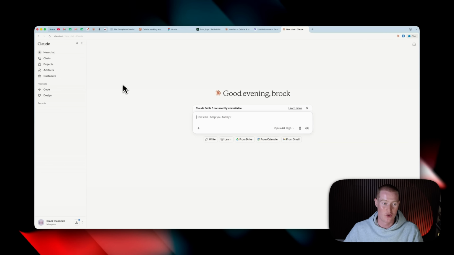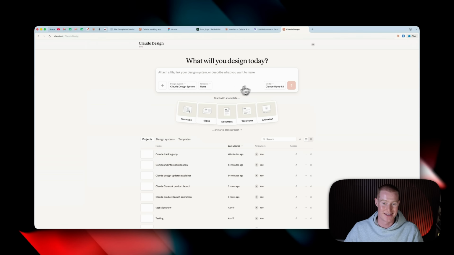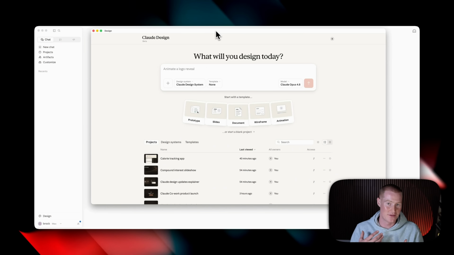Because up until now, we had to come to Claude.ai on the web browser and use it directly inside of here. So now we don't have to leave the desktop app in order to use Claude Design, which I know for me, a lot of the times I wouldn't even use Claude Design because most of the time nowadays I'm inside the desktop app and I wouldn't even think to toggle on to the web browser.